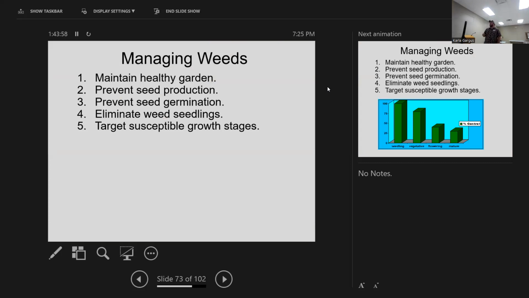So when it comes to managing weeds, the things we need to think about is maintaining a healthy garden. Less weeds means less pests, means less chance you're going to have insects and disease on your actual garden or ornamentals for that matter. Number two, what I've been preaching this whole time, prevent seed production. Please, if y'all don't take anything else from this PowerPoint, take that.